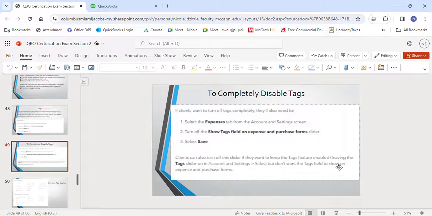But if you wanted a completely disabled tag, you would also have to go to the Expenses tab. So you'd go to the gear icon, Accounts and Settings, you go to the Expenses tab, and then you would see, I think it's the first or second section, it would say Show Tags field on expense and purchase forms. You want to move that slider to the left and then click Save, and then you would completely disable tags if you didn't want to use them.